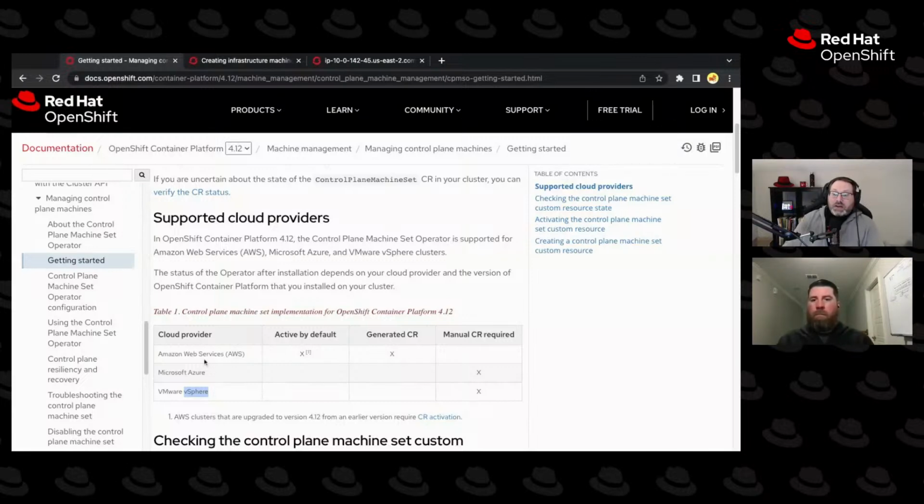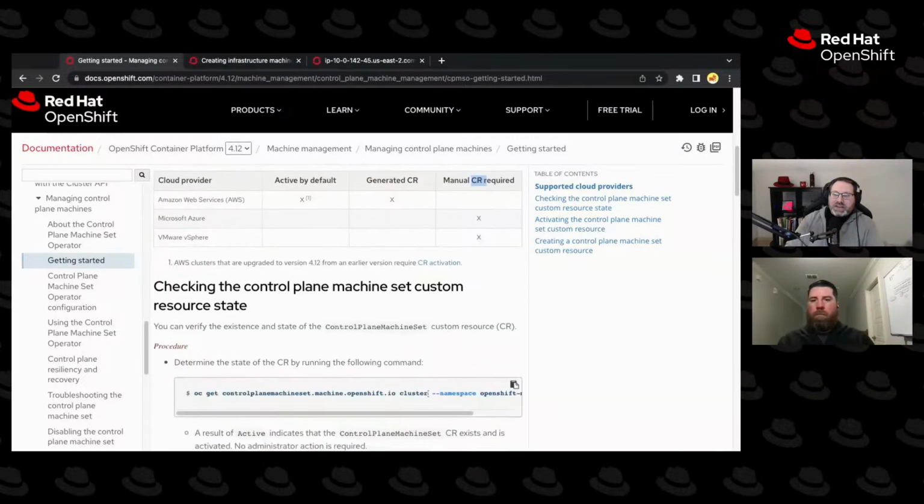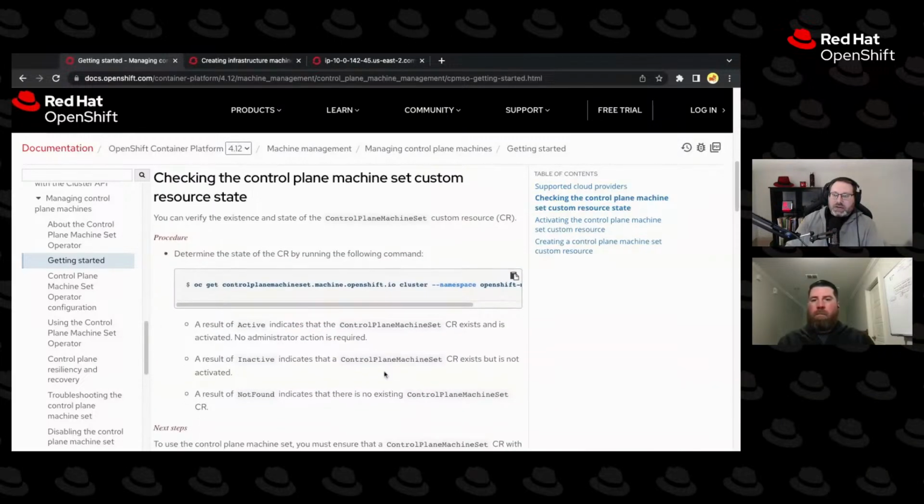The other thing to note here is only with AWS is it activated by default. Meaning as soon as you deploy the cluster, as soon as openshift-install is done running, only with AWS do you have a control plane machine set in place. With Azure and vSphere, the administrator has to go in and basically turn it on. You have to create an instance of the CR, the custom resource.